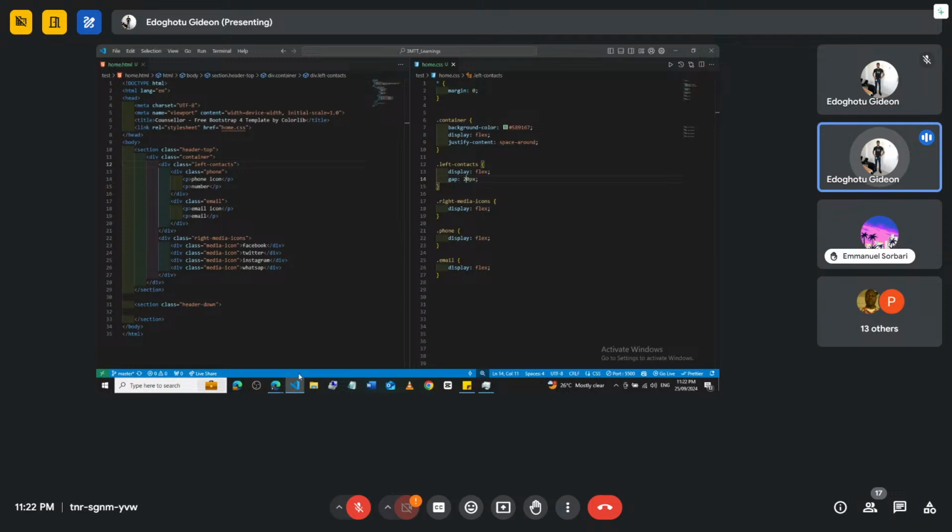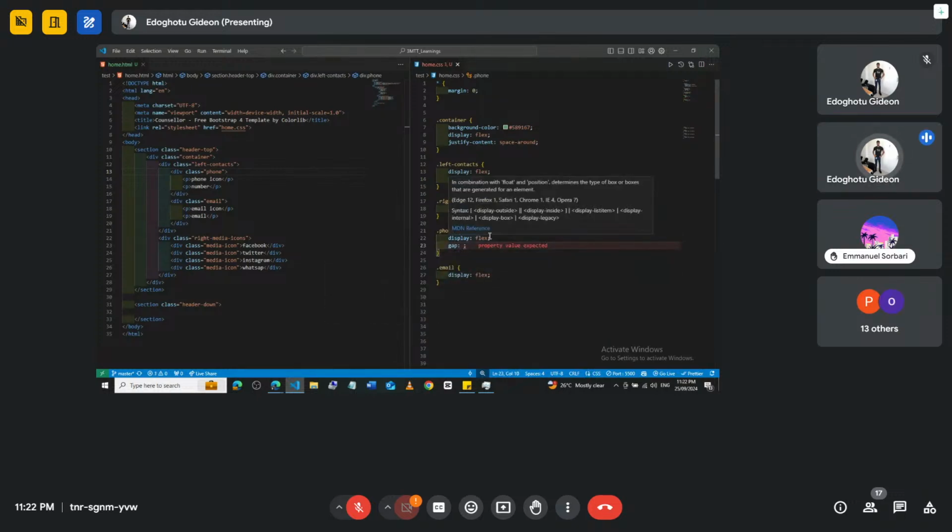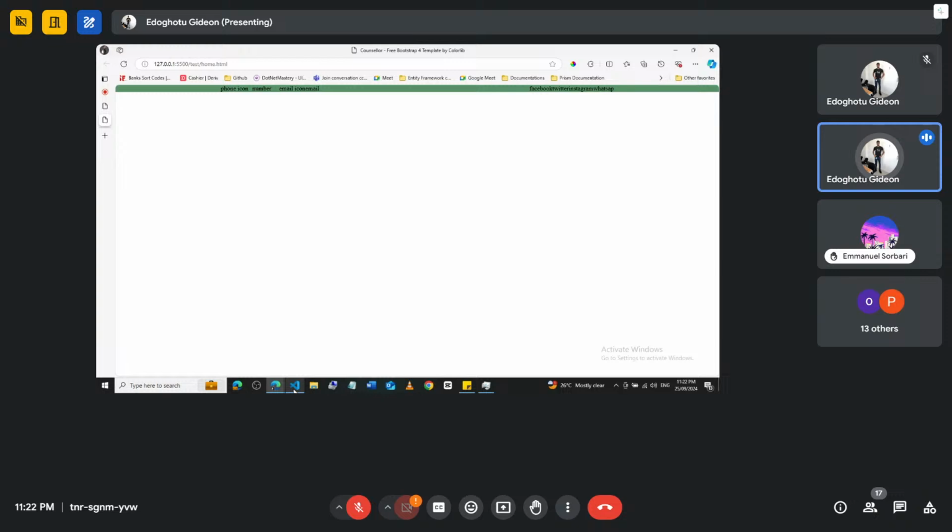So what we are going to do is we target the phone and do the same thing. It's still the same flow, and give a gap of maybe 10px, right? So let's check, which is okay. Then we do the same thing here. The email, the email icon. This is the email and the email icon, right? The email icon, then the email. Okay, the email icon and the email. Are you sure? Email icon. Okay. Email icon and email.